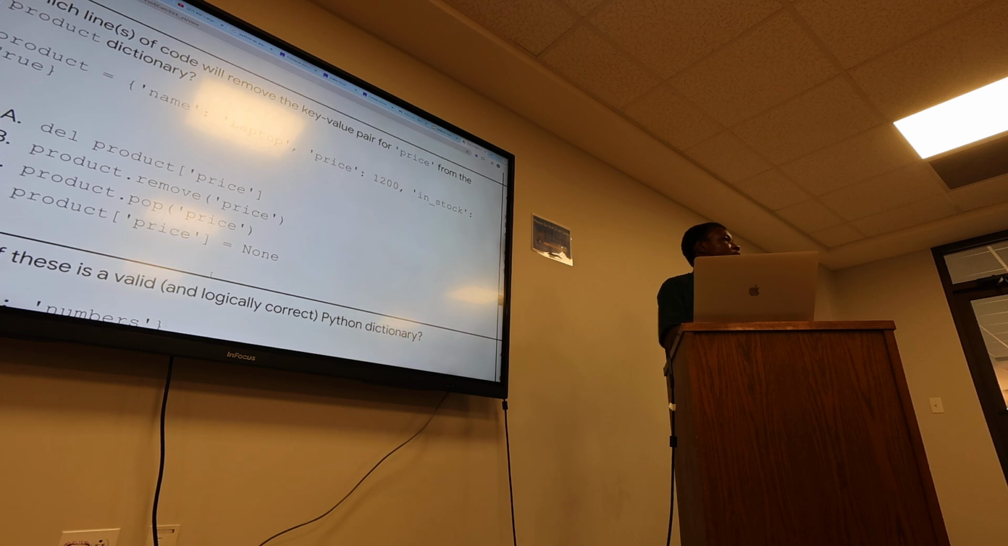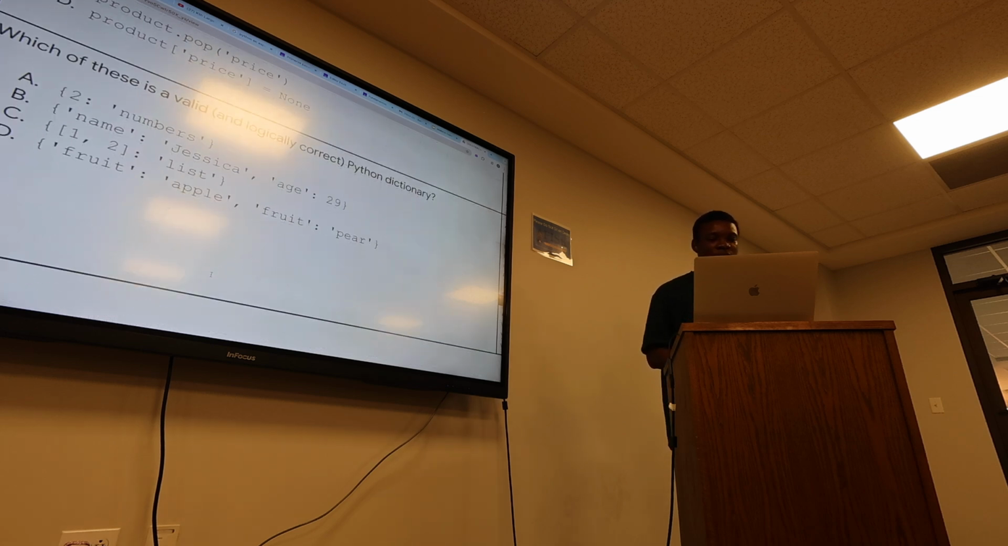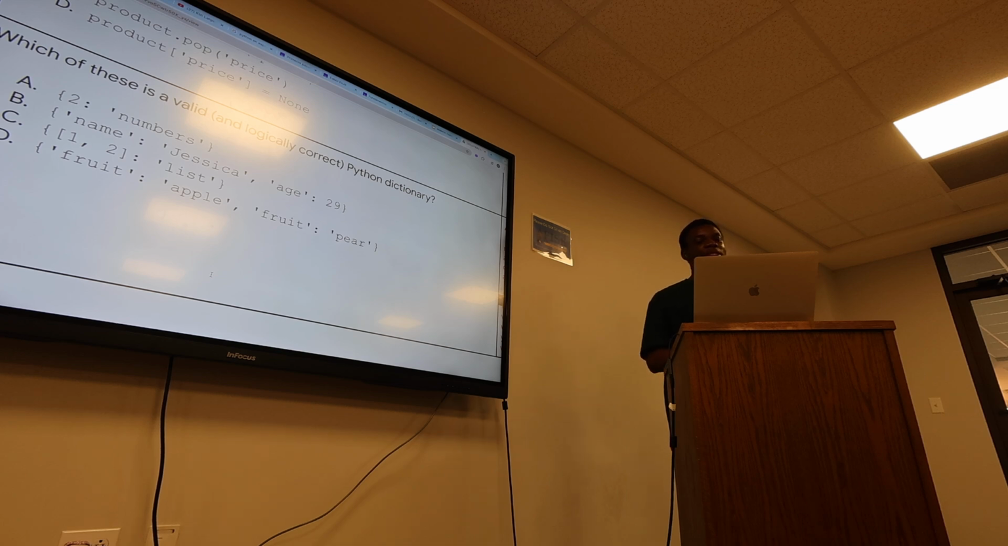So any questions on this? Okay, so let's check now. It says which of these is a valid and logically correct Python dictionary. So I think a lot of people made mistakes on this. So what do you think? Which of these is a valid and logically correct dictionary?